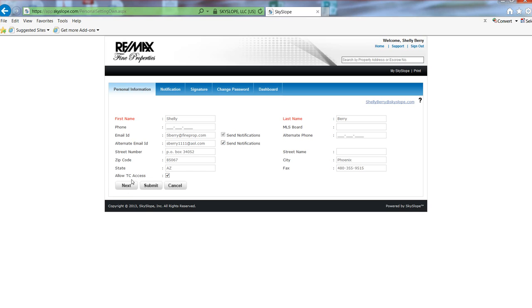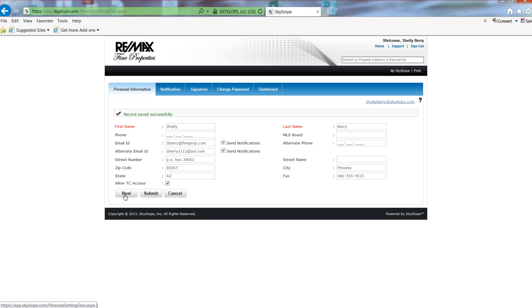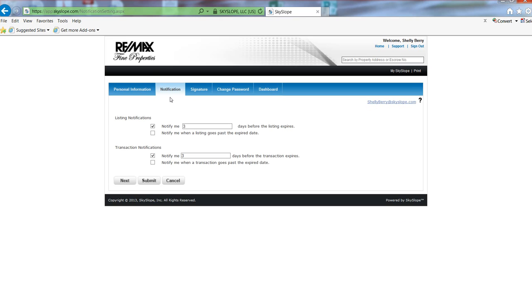I do want to point out this Allow TC Access field. If you have an assistant or work with a transaction coordinator, you do want to make sure there's a check in this box. This will allow your transaction coordinator or assistant to access your files and upload documents for you in the future. Once again, once you're finished with this particular page, click Submit to save your changes. Then click Next to move to the next tab, which is a notification tab.